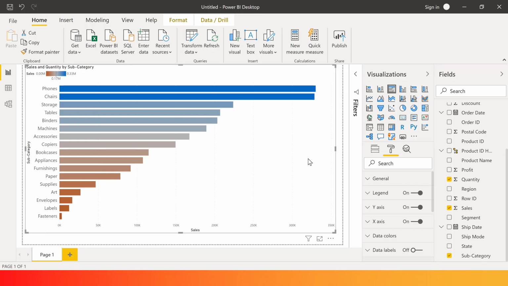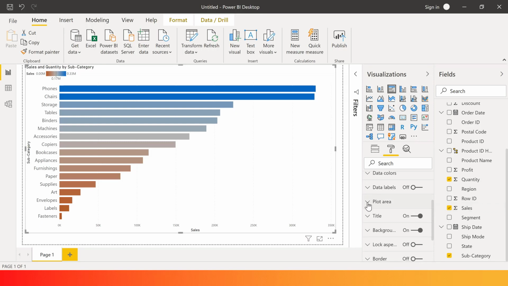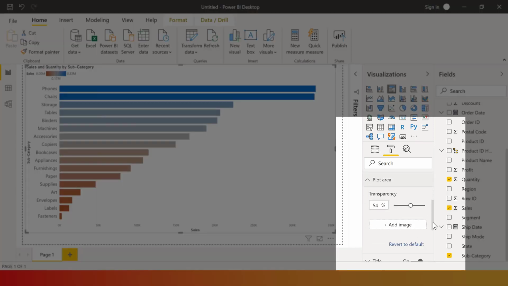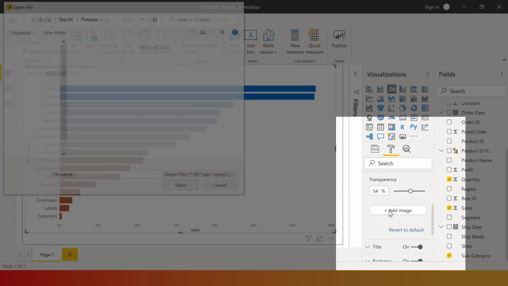Hey everyone, just wanted to provide a quick Power BI tip for adding images behind your chart. So basically, when you click inside your chart, you go to formatting and scroll down to where it says plot area. And you basically get to click on add image.